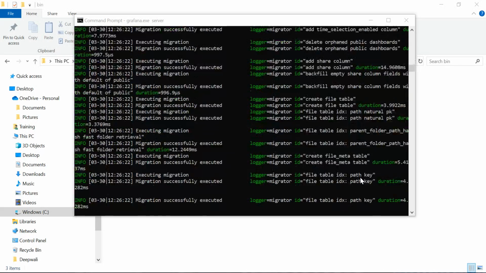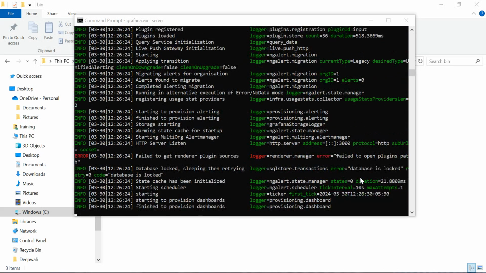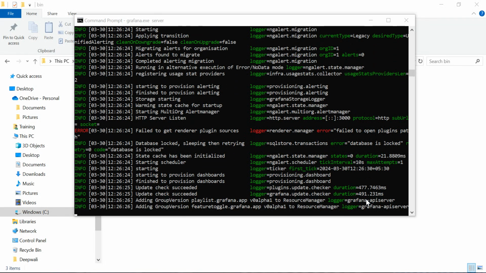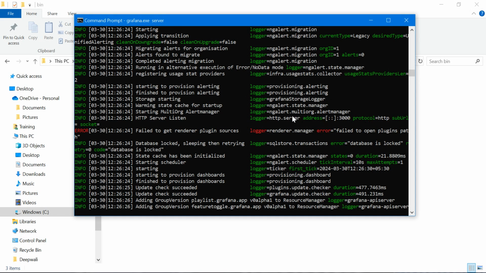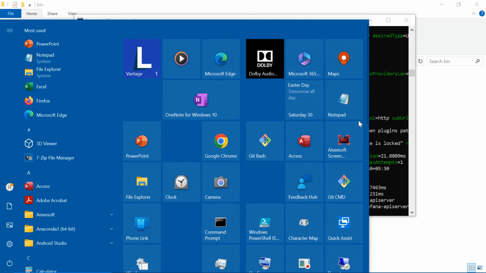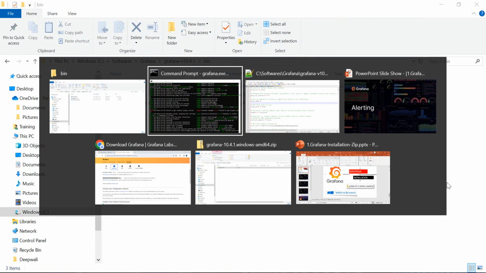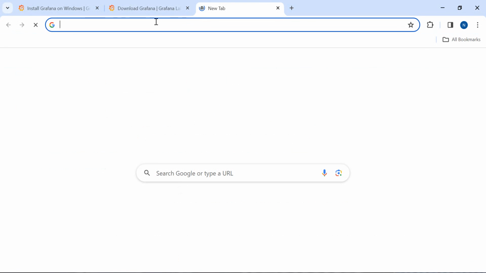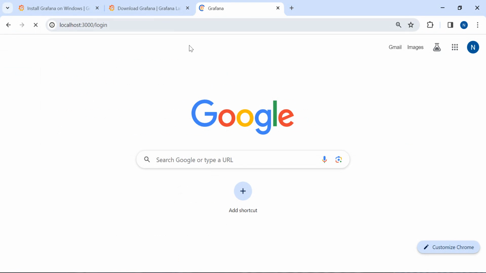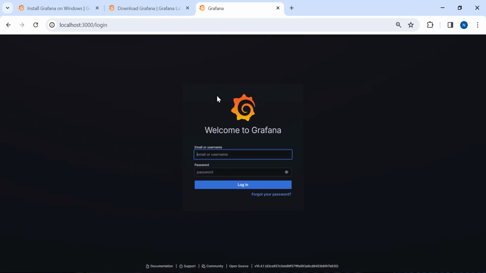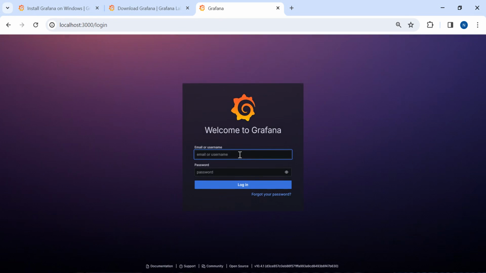Here we can see it's starting Grafana, and it got started. You can see the dashboard and then the port number and all. You can see port number 3000 is there for HTTP. We need to open any browser, sorry, not the command prompt, and just type localhost:3000, and you can see Grafana is up and running.